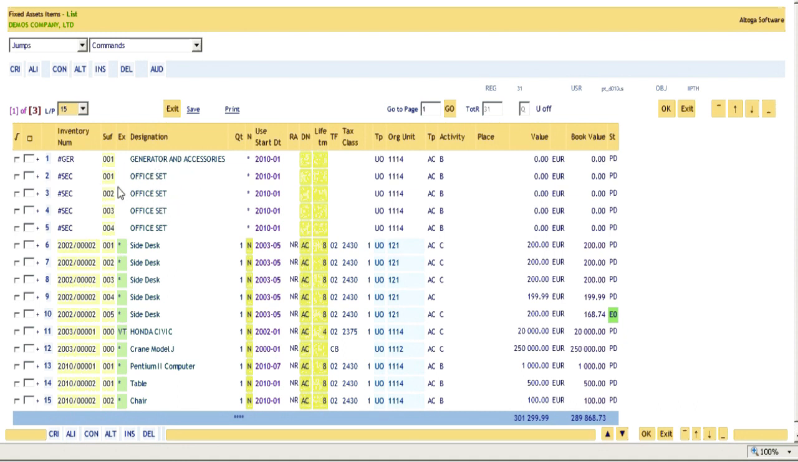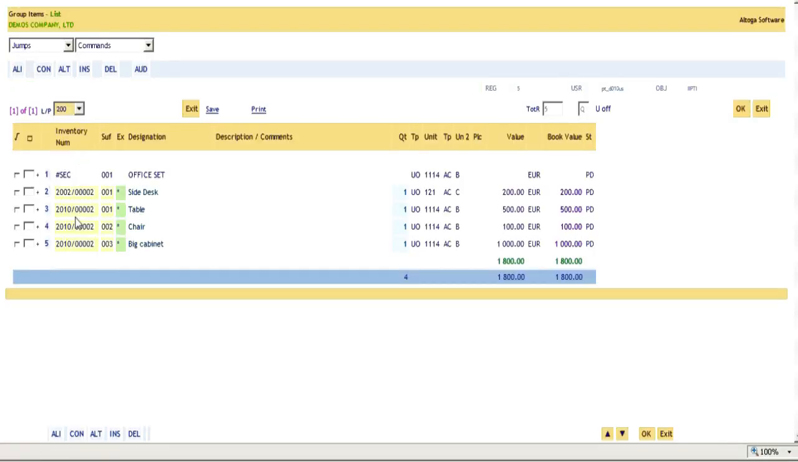Here is a group that consists of a generator and accessories, and then 4 office furniture sets. Upon selecting this office set 001 and jumping to group items, we get the composition of the group. We see this set consists of a side desk, a table, a chair, and a big cabinet.